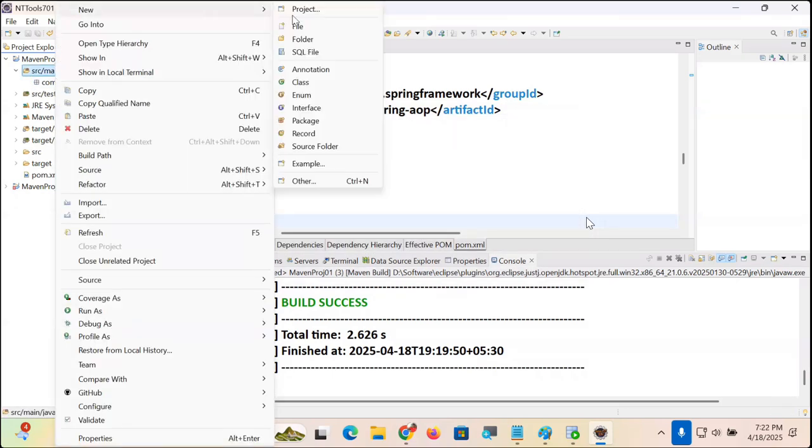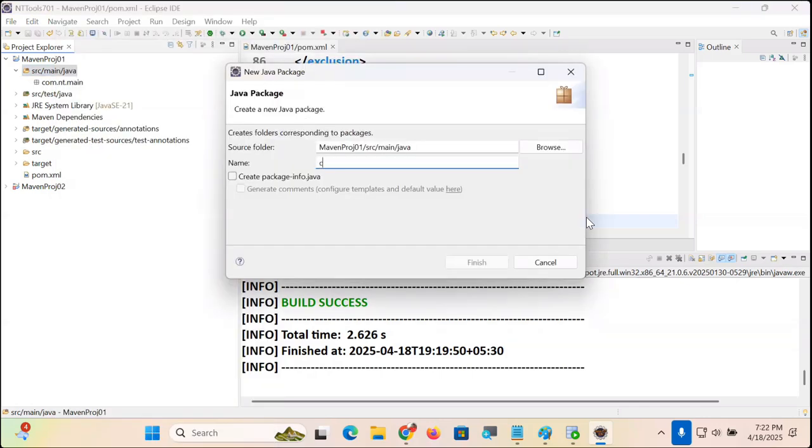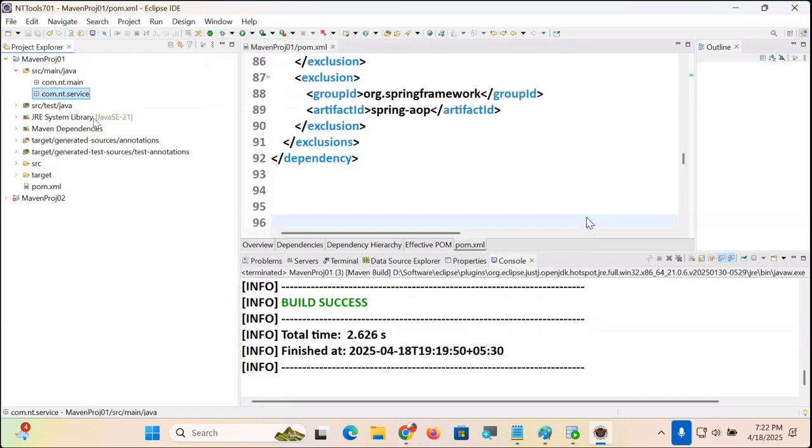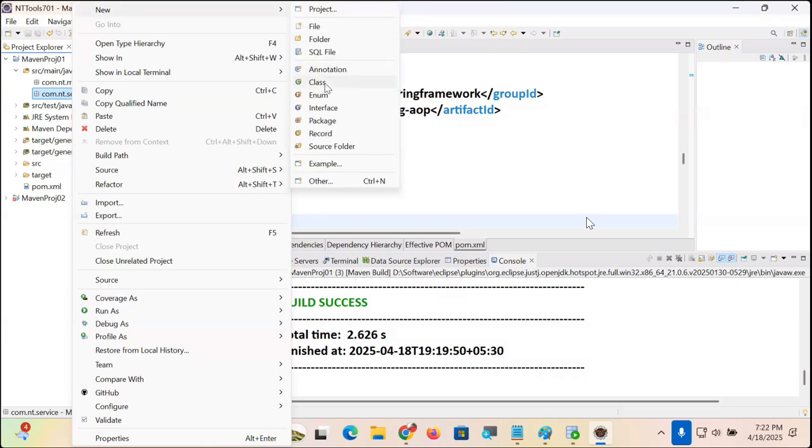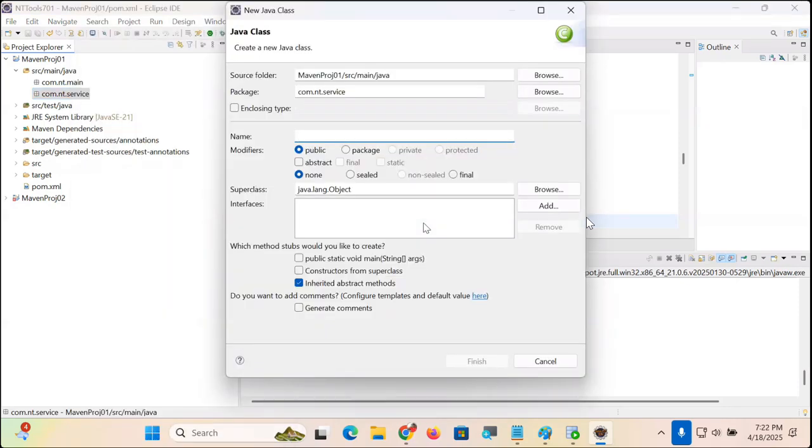Here I am taking the package name as com.nt.service. What dot service, guys? com.nt.service. Right click, class. Arithmetic.